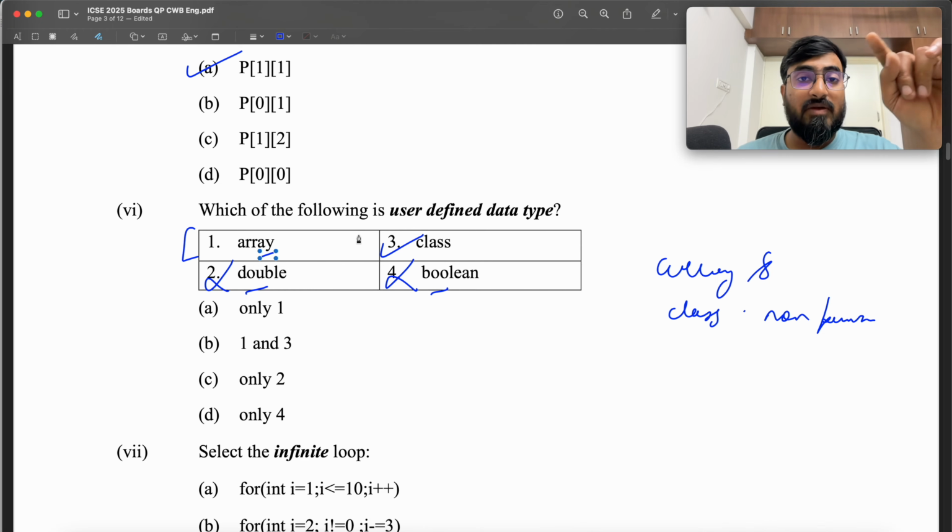Array is a non-primitive type. But the only option that contains 3 is this B part. I don't think you'll find references and texts that say that array is a user-defined data type. It is a non-primitive type, but I will not call it a user-defined data type.